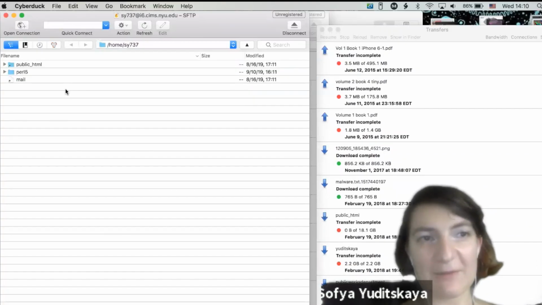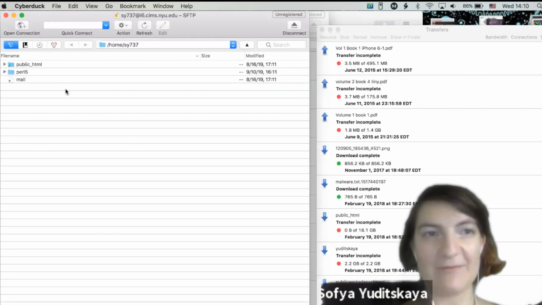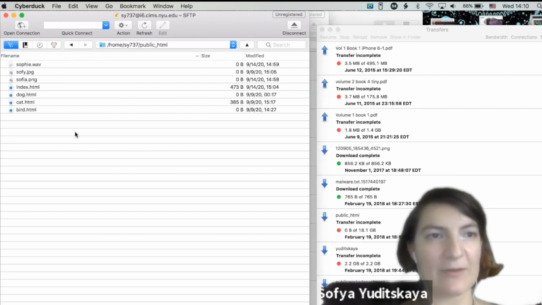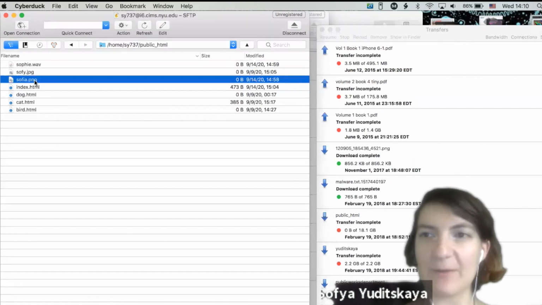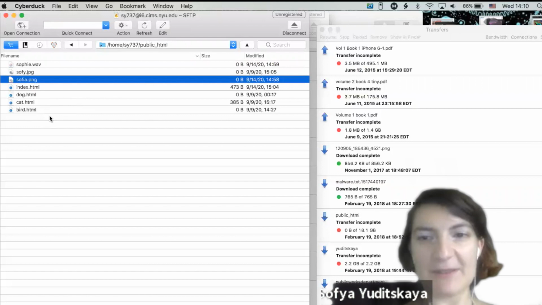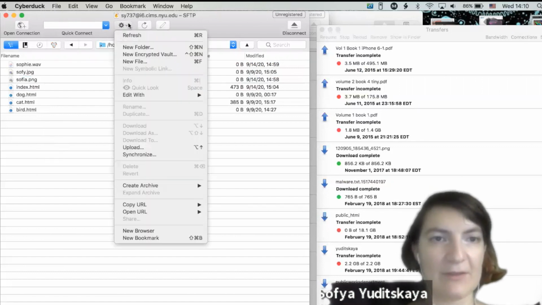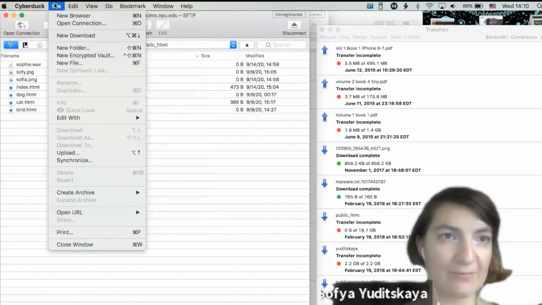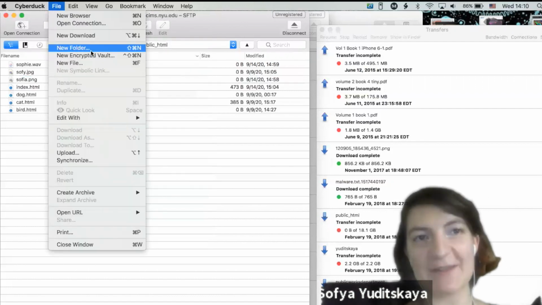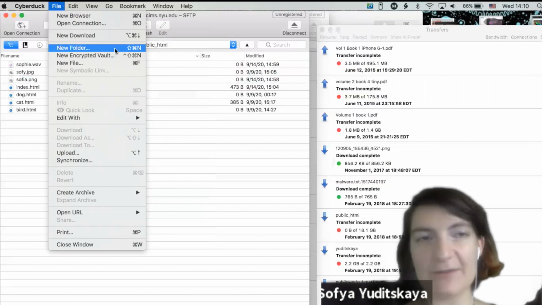Here are the same 3 folders that we had before, that you saw in the terminal last week. And we're going into public HTML, and here's all the files I made. You can see they're represented in a different way. This is a visual representation of what's going on. And we're going to create a new directory. In CyberDuck, it's under File, New Folder.